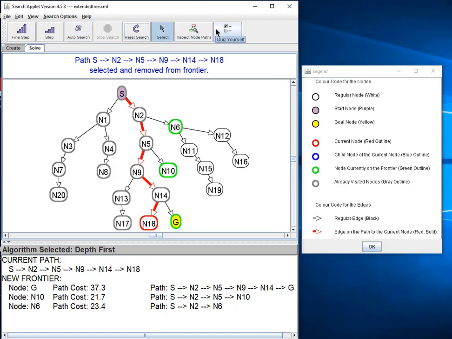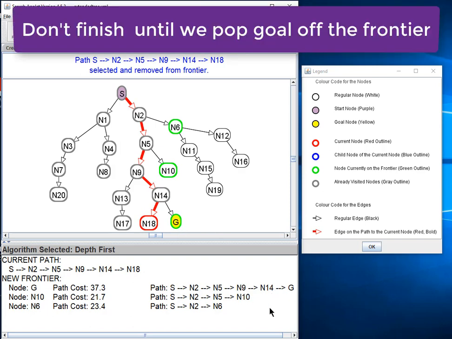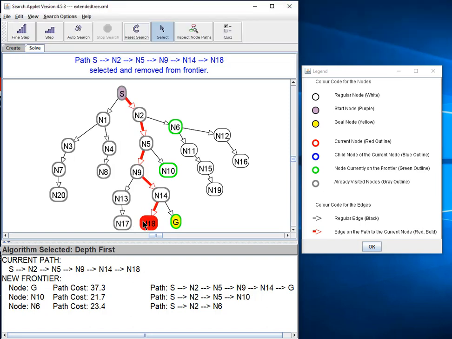Now this is an interesting point to note. We've already found the goal in some sense. The goal is on our frontier. We picked a path that has the goal on the frontier, but we have not stopped, because we only say that we are done if we have popped the goal off of the frontier. Right now we've just taken this long path off of the frontier. We're going to see if we have any neighbors for N18. There are no neighbors, so we'll take another step.